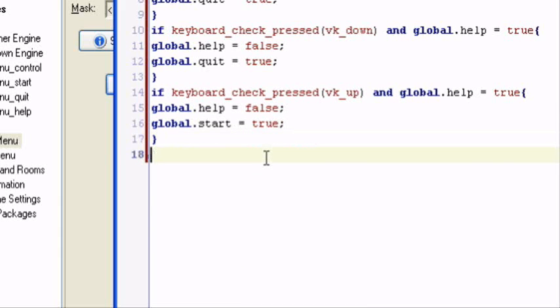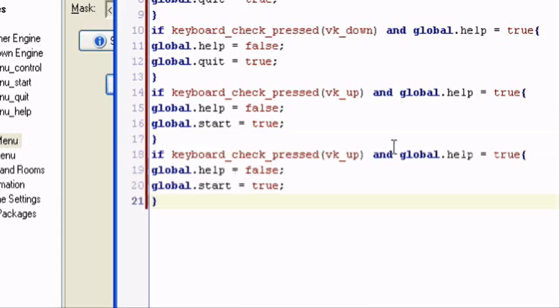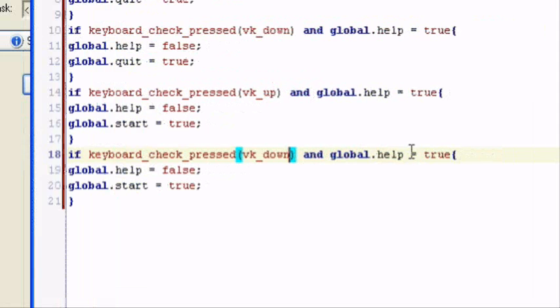So we're going to copy it two more times. Change this to down, and change this to global.quit. So if global.quit is equal to true, global.quit equals false, global.start is equal to true. That's it. So we don't need to edit that because I copied the up button.